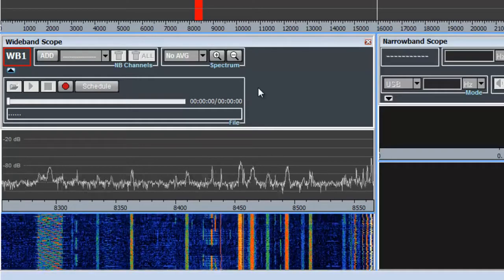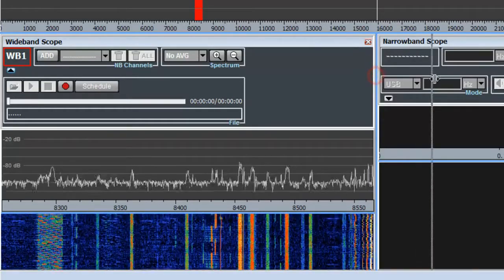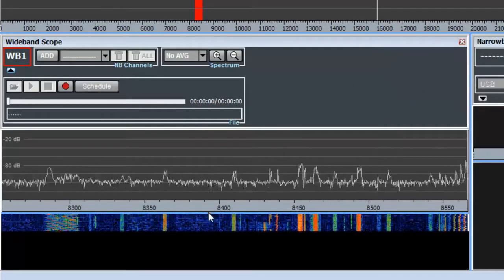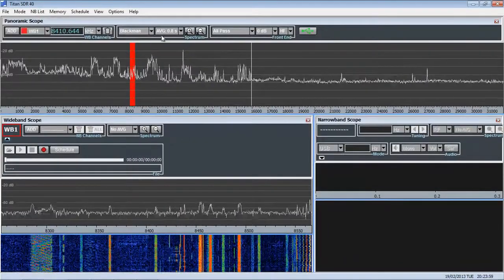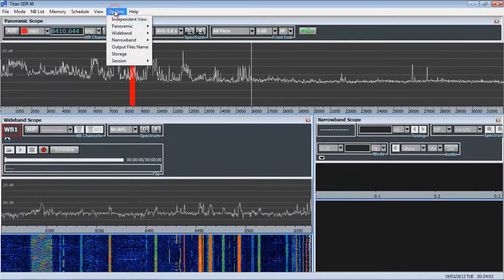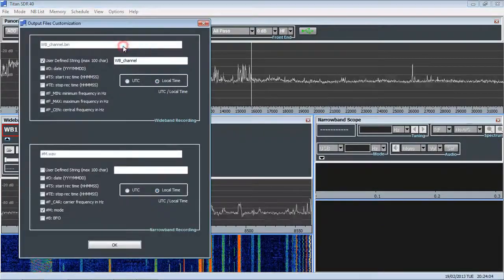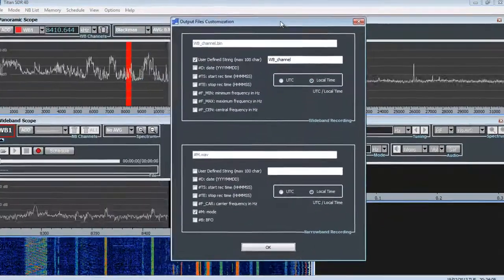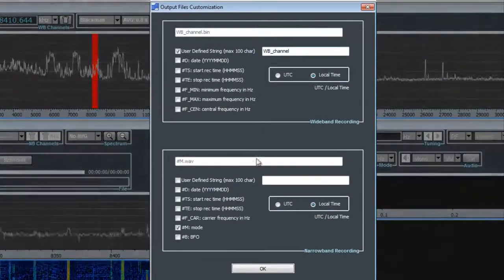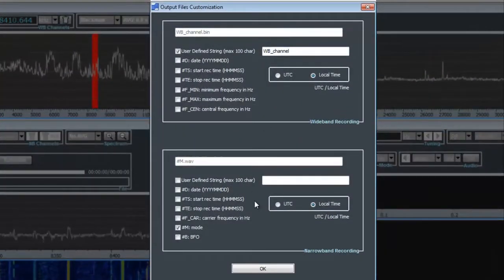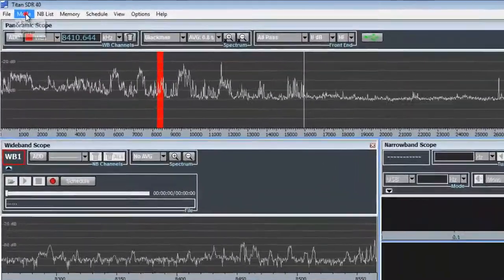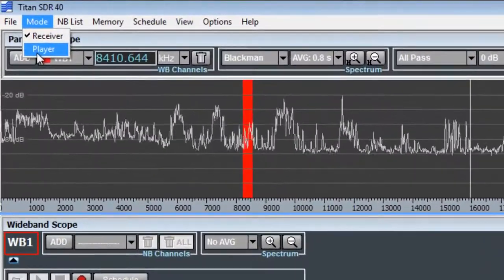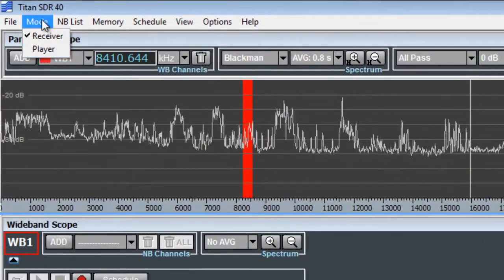File names of wideband and narrowband recordings are assigned automatically and result from concatenation of various possible fields. These fields can be specified in the Output Files customization window, which appears by selecting option Output Files Name from the main toolbar. To replay wideband recordings, select Player in the Mode drop-down menu.